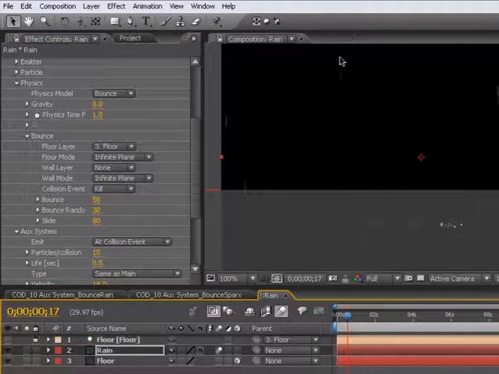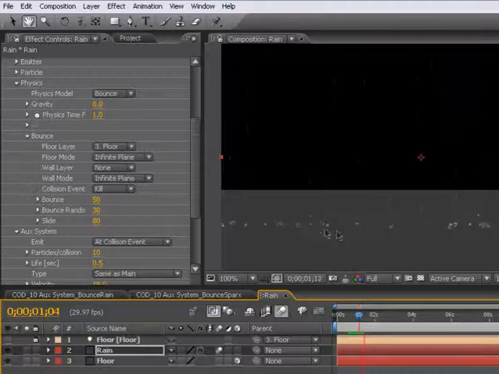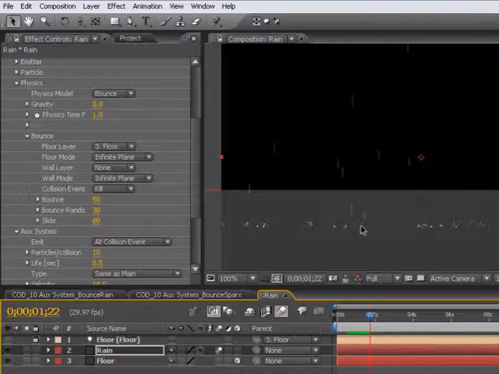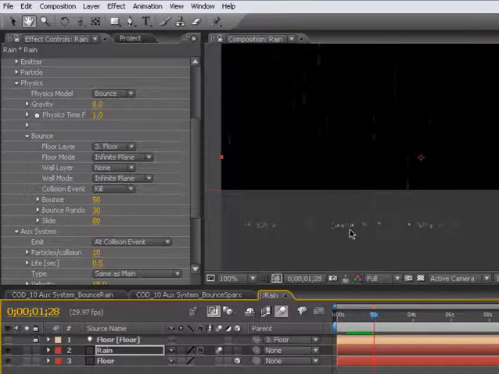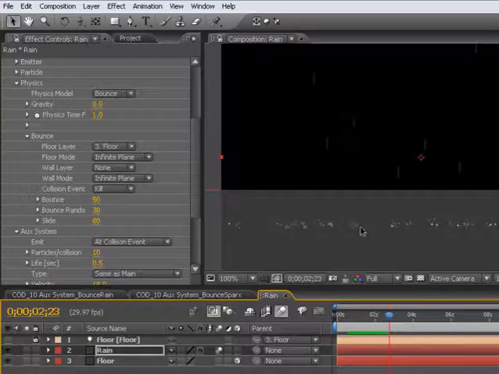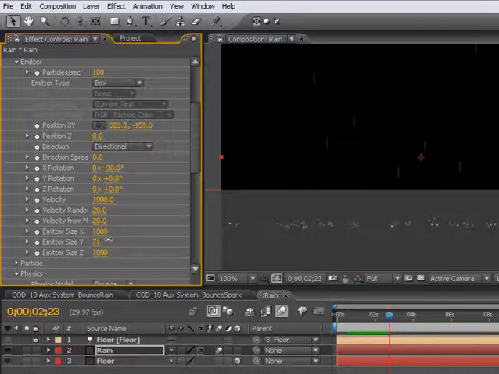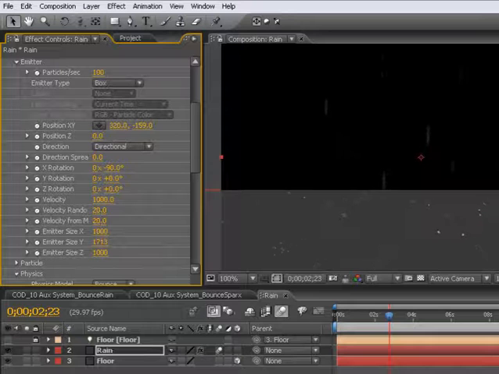So as the particles fall down and hit the solid, those particles will disappear, and then the aux system particles will take over, so that the rain comes down, hits, and then that particle disappears, and the aux system particles appear. Now we can see we've got a very thin layer of rain here, so I'm going to go back into my emitter and turn up the y-axis here, and turn up the particles per second.